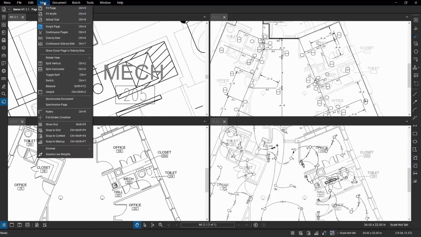And underneath views, you'll see another example of how a command is in multiple locations. That same exact synchronized view by document or page function is also available in the view pull down. It's right here. You've got those same commands that were here: split view vertically, split horizontally. You can unsplit, which is right here. You can synchronize by document or page.